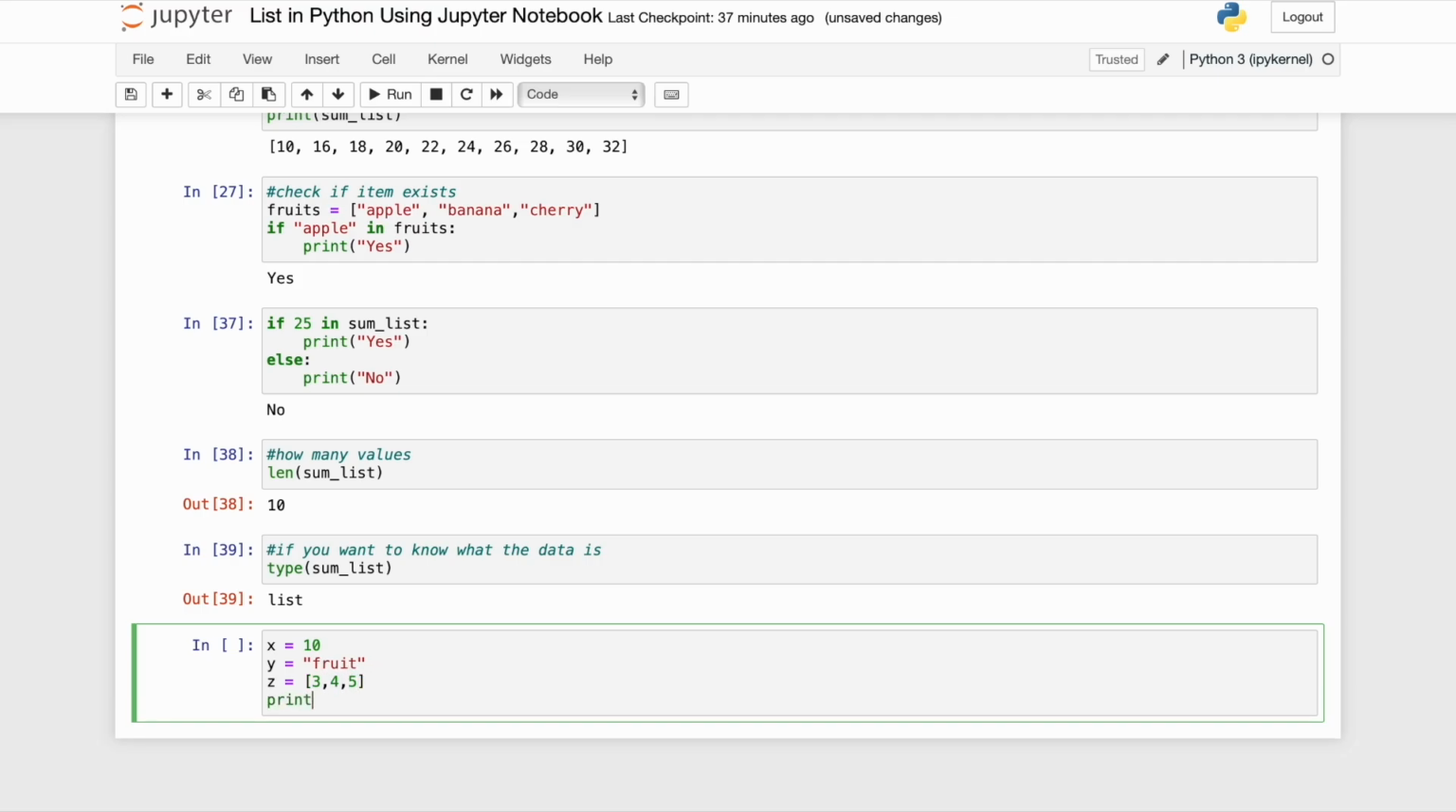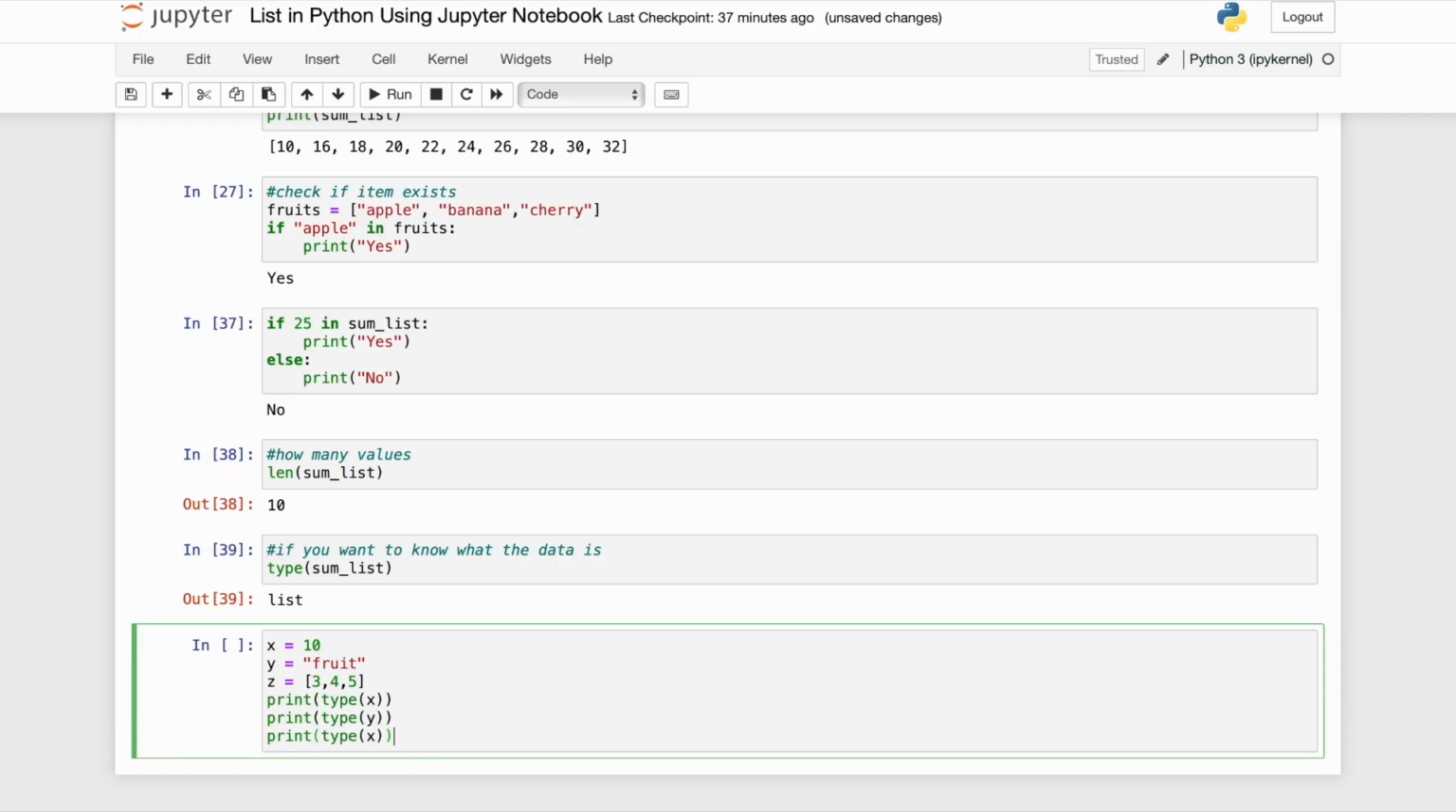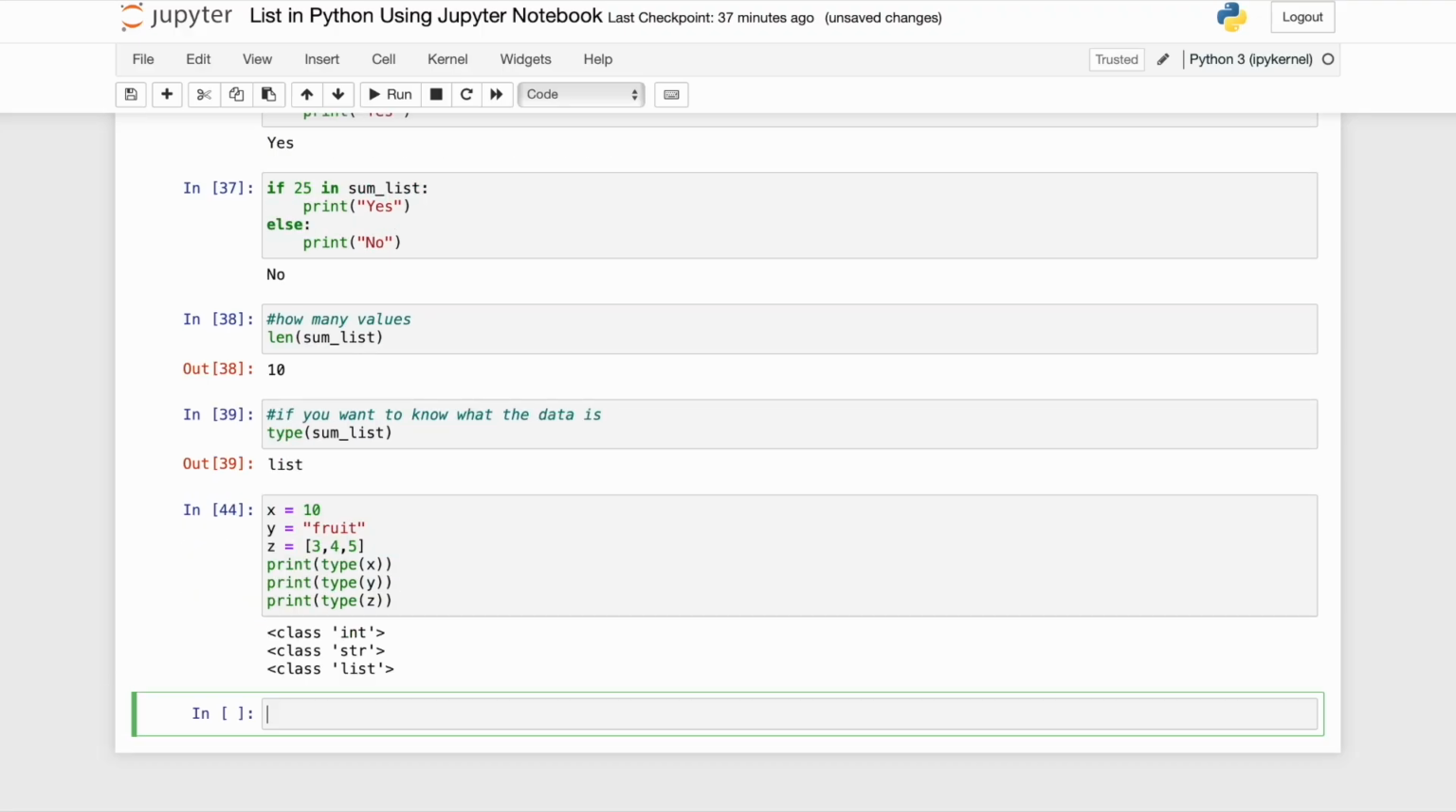And then if we wanted to go ahead and print the type for x, and then we can go ahead and copy and do it for each one, for y, as well as for z. You can see it tells us the different classes, the different types. So we know that x is an int, which is just an integer for number. We have fruit, which is just a string. So it is just characters. And then, of course, we already know list, and that's what it should be.